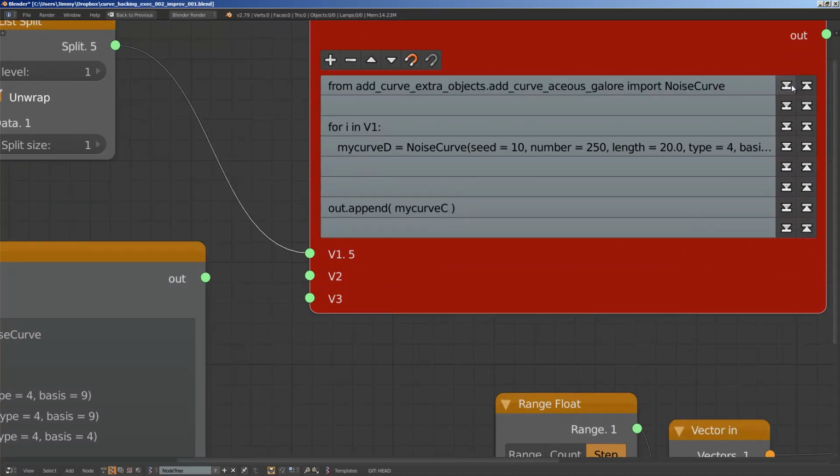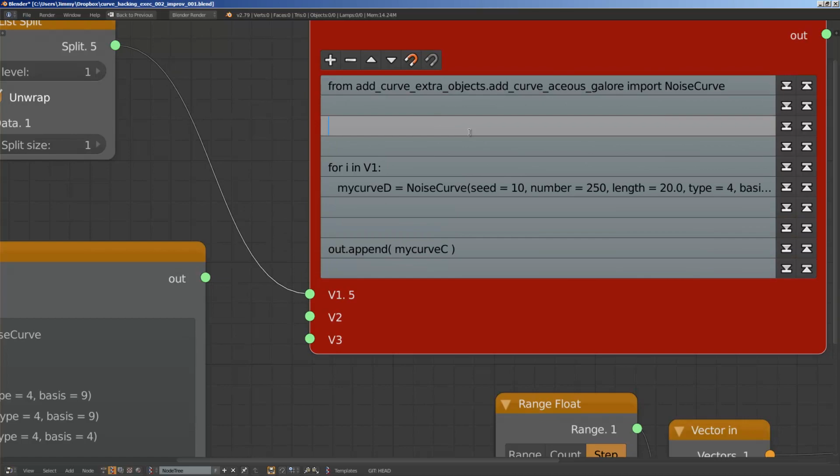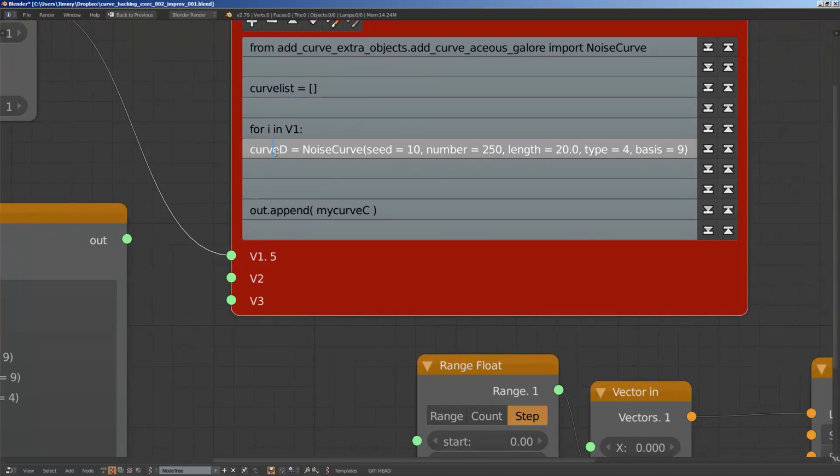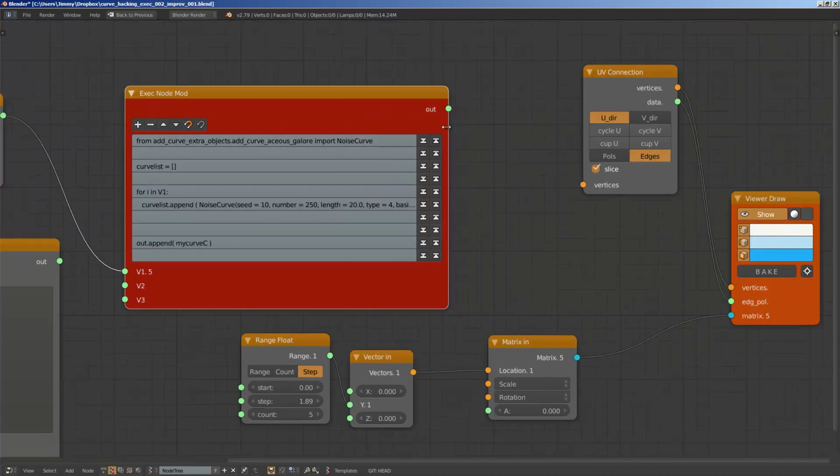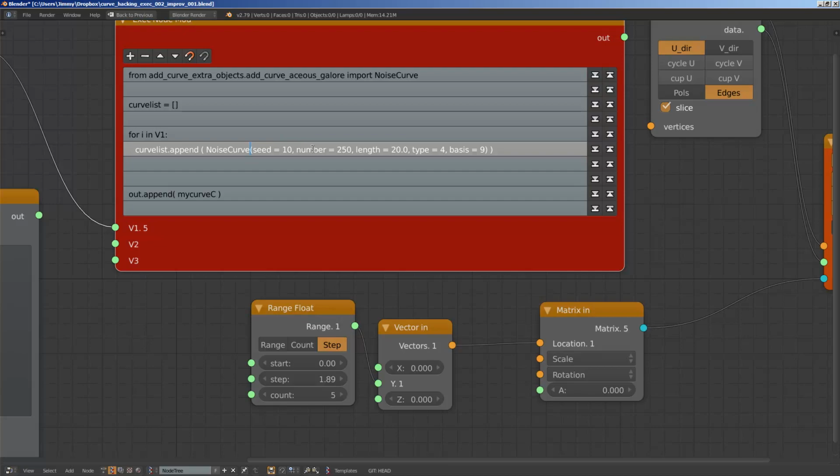So let me add another line. I will first make a curve list, and it's gonna be empty, and I will append all this curve data inside this line right here. So curve list, append all this vector data into this line, and let's simplify this number. We need the number, we need the seed, the length, the type. We don't need the type, maybe, oh yeah, we can just leave it.